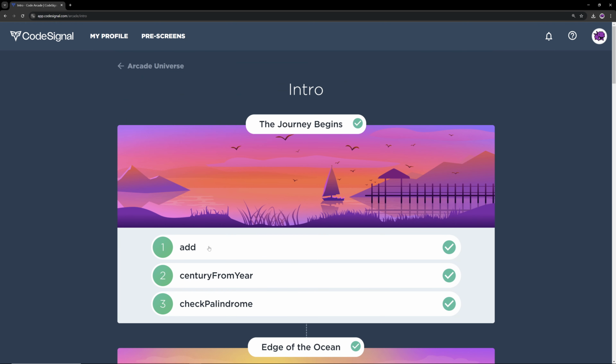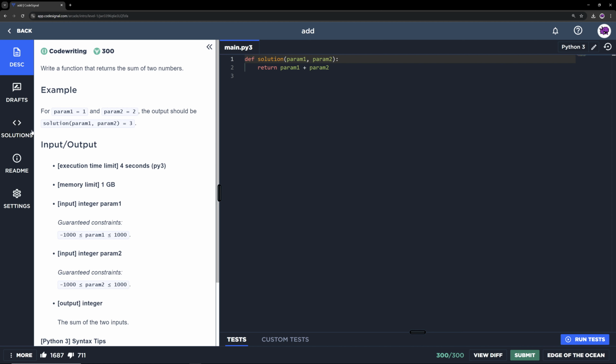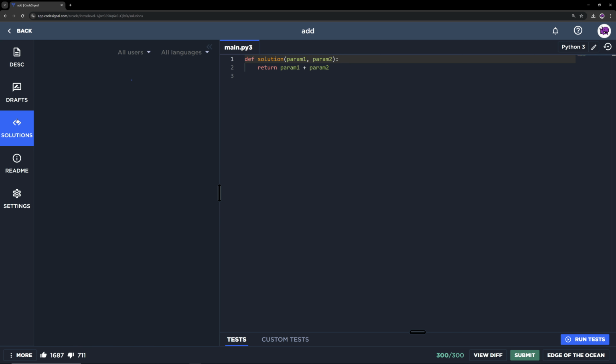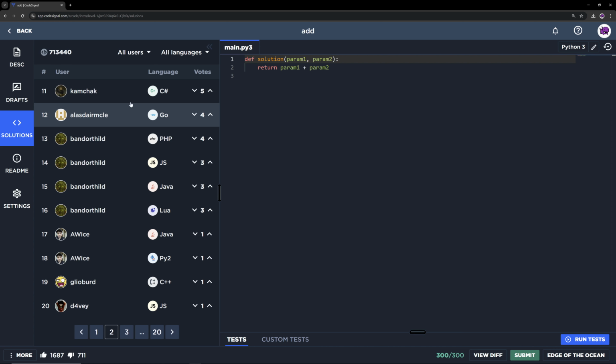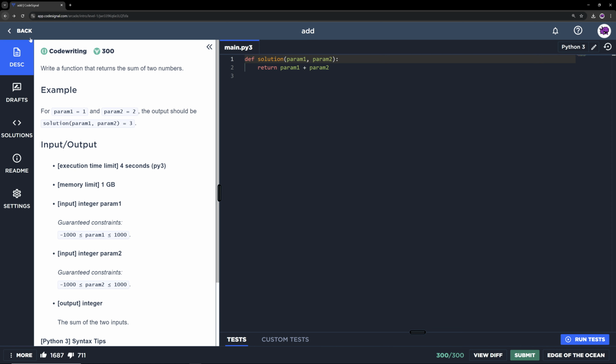Disadvantage number two is that you cannot see any solutions, like you can in LeetCode. You cannot see any of the solutions directly here. I think after you submit correctly, you can see the submissions and solutions, but I'm not really sure, because I haven't seen other people's solutions, so I can't tell. Maybe that's the case.